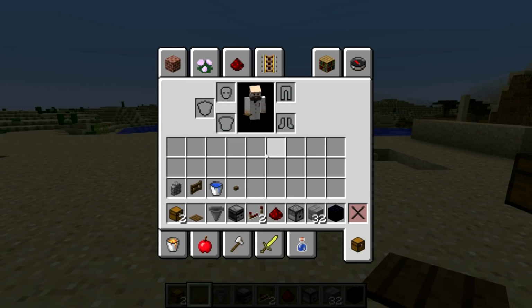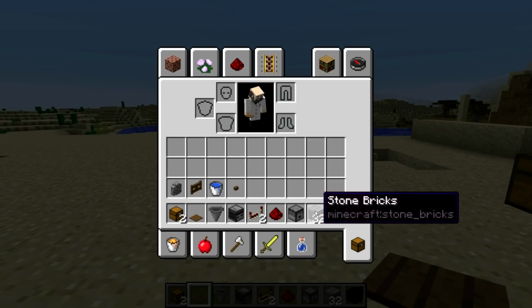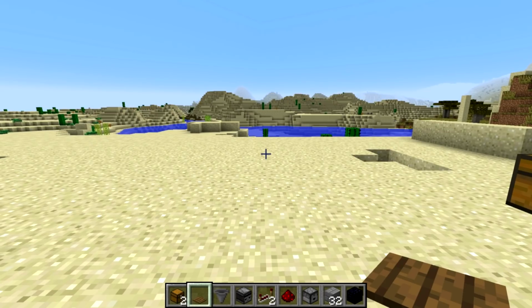Here's what you're going to need. So all the items in my inventory is what you're going to need. These stone bricks don't have to be stone bricks. They can be any type of solid block. So let's go ahead and begin.